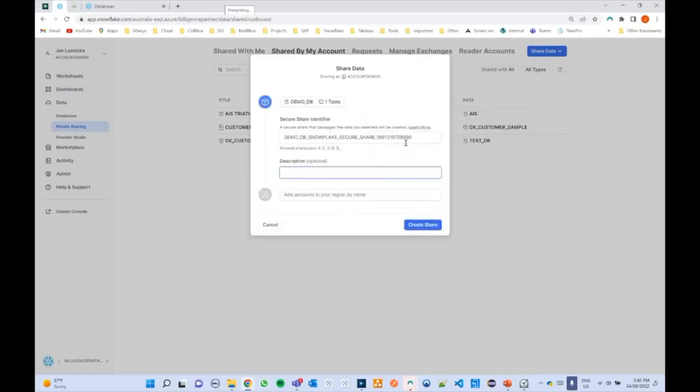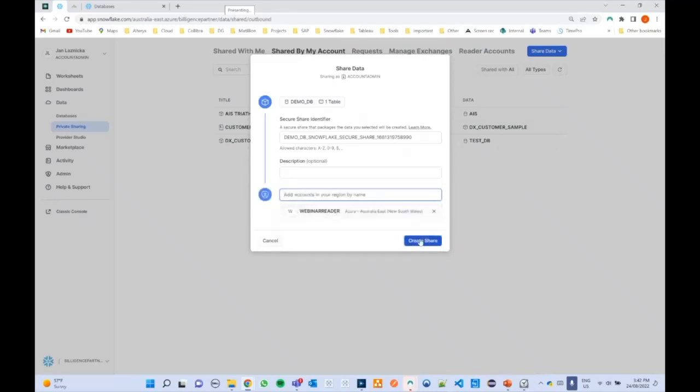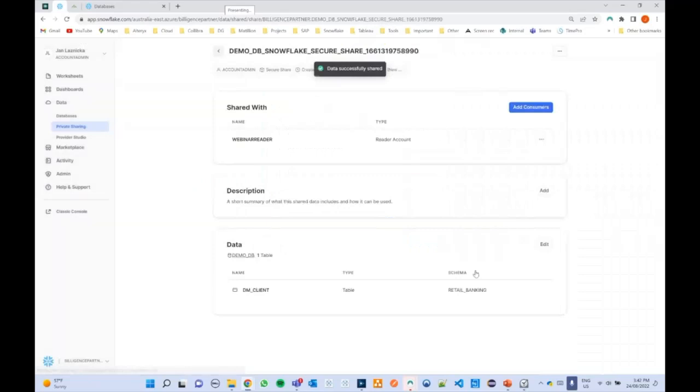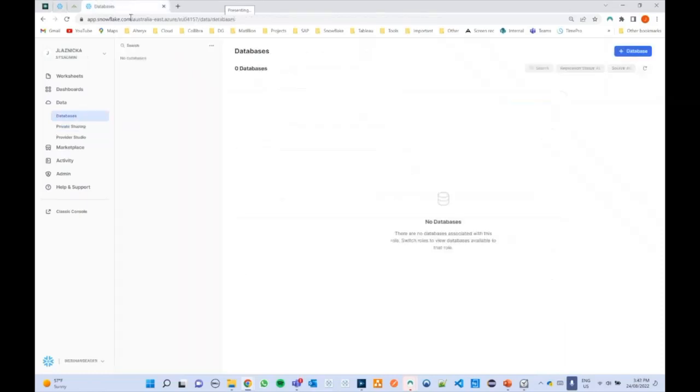So I'm going to do that. I can put a description, I can rename it, but let's not do that. Let's not waste time on that. And I'm just going to put the webinar reader account here, create a share, and it's done. There is no copying of data. It's just exposing them to the account, but it's still the same data within the same Snowflake. And now if I refresh and I actually go to the private sharing, so I need to actually accept it.